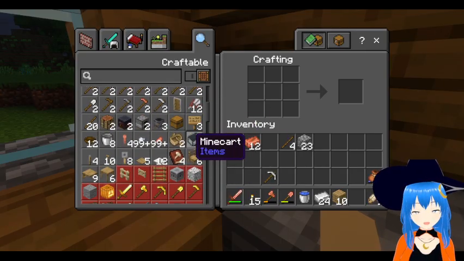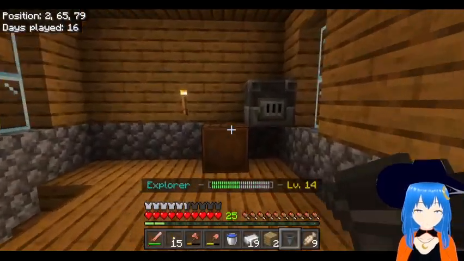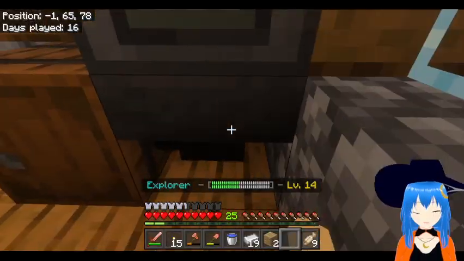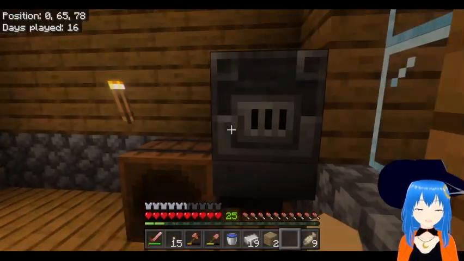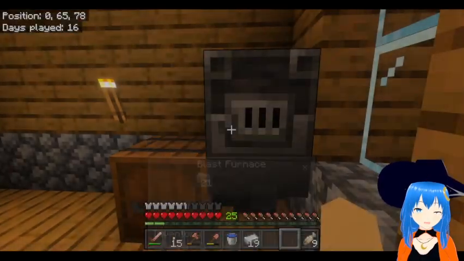Let's make a chest. Make a hopper. And now, that's automated. That'll start pushing stuff that it finishes into here, which is perfect.